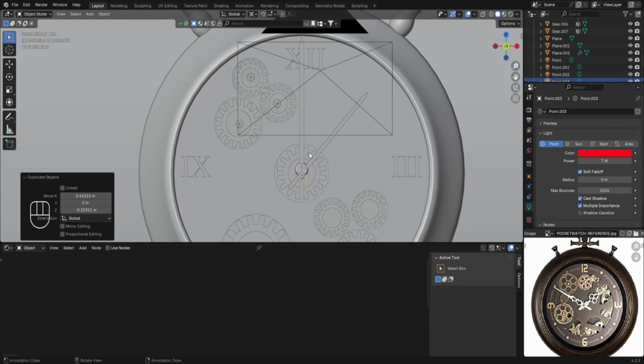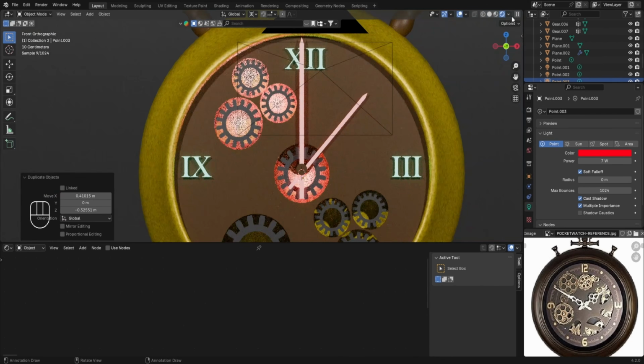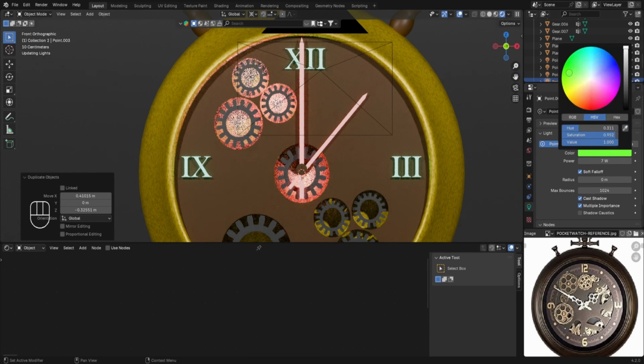Now to see how the rendered version will look, let's go to the rendered view, and we are now able to see this red colored glow in these cutout regions. So for these three lights, we'll be having the red color. Then for the middle light, I'll change its color to the green color.